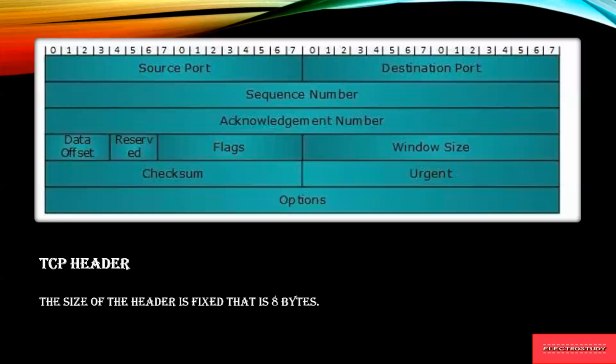So this is the header of the TCP. The size of the header is fixed, and it is said that it is 8 bytes. See here 0 to 7, 0 to 7, it goes on repeating because it is not variable, it is fixed, so it is 8 bytes. It has source port, destination port, sequence number, acknowledgement number, data offset, reserved part, flags, window size, checksum. There is a field called urgent and an option. Now you will be seeing all these in detail.